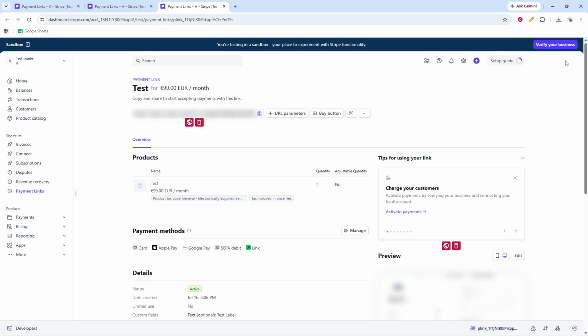Now open the payment link while still in test mode. This launches the Stripe checkout page for that link, where you can confirm that the tax setup is working as expected in the checkout flow.